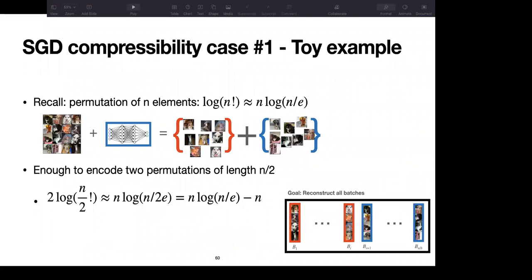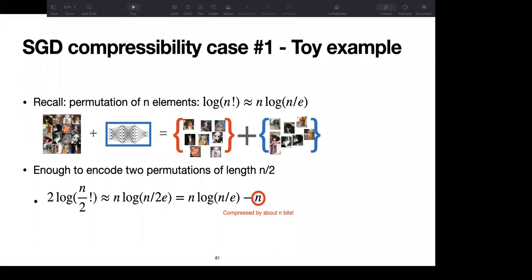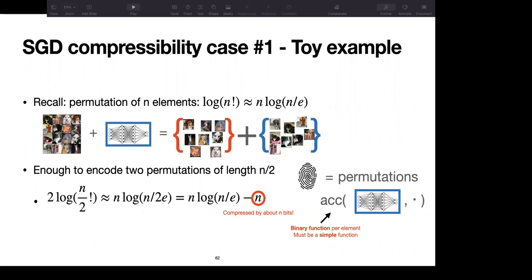And so if we have the data and the model, I can immediately get the elements. I immediately know which elements are in the first half of the epoch, the ones that are classified correctly, and which elements are in the second part of the epoch, elements that are classified incorrectly. So all I need to do is to encode 2 permutations, but shorter, of length n/2. And as you see, there is a minus n factor here, and this is the amount of bits we save by doing so.